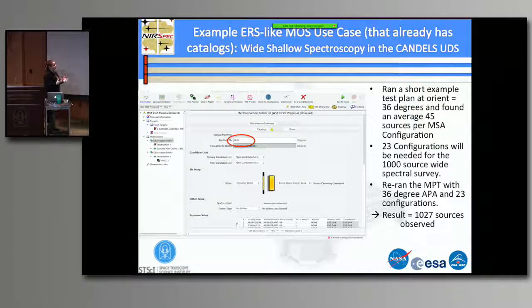And so in order to do my 1,000 source wide field spectral survey, I need 23 MOS configurations to carry this out. So I reran the MPT with a specific 30-degree aperture position angle and 23 configurations. This is where you input the aperture position angle, and I requested 23 MSA configurations. That's going to give me 23 individual target sets. The result was 1,027 sources observed, so I can check off that I got my 1,000 source survey there.